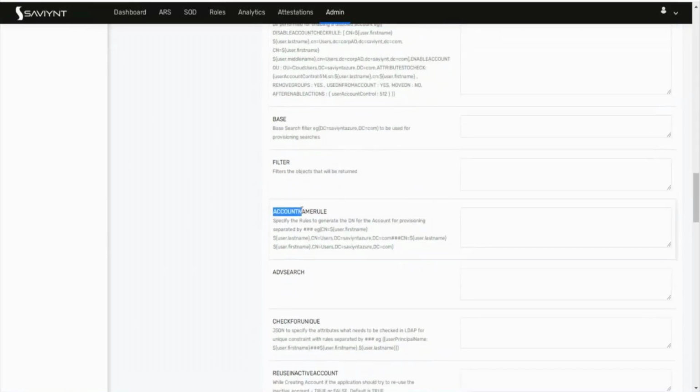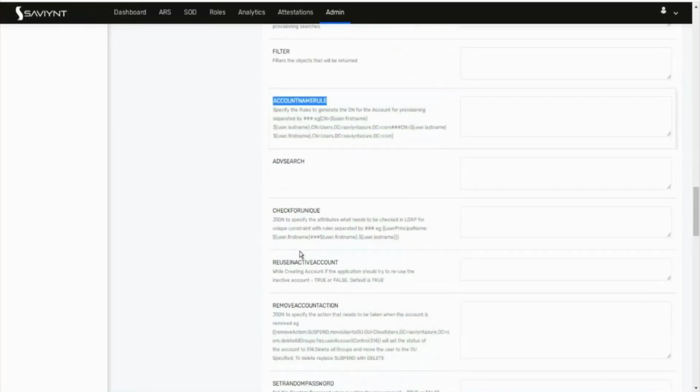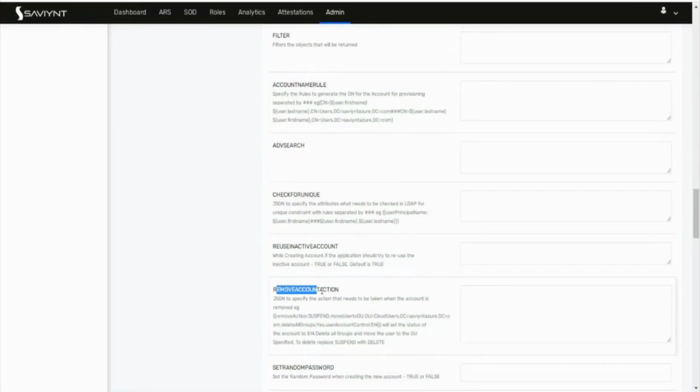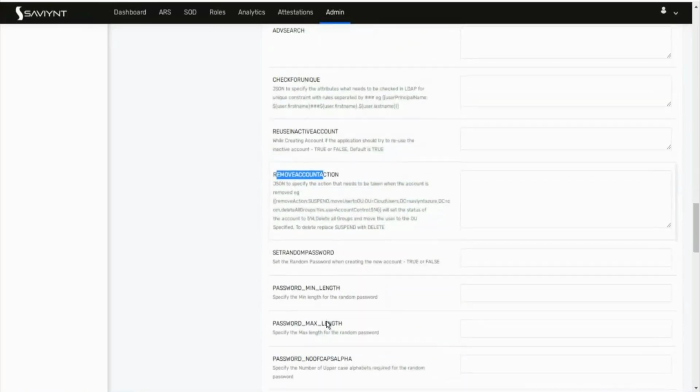Account name rules: specify the rules to generate the DN for account provisioning. We can specify how the account name should be, and a simple example could be the system username. Whatever the username is, we can leverage that to create it. So the account name rule is used to specify how the account should get created at the end application. And as I said, remove account JSON: what should happen if you are removing that person's account, as the name is pretty self-explanatory.